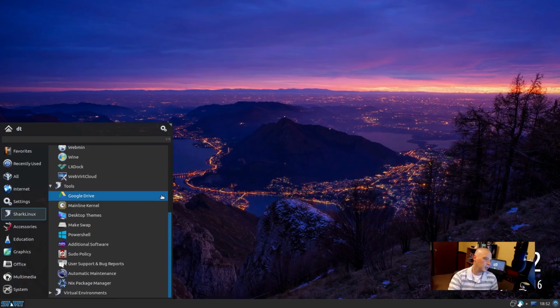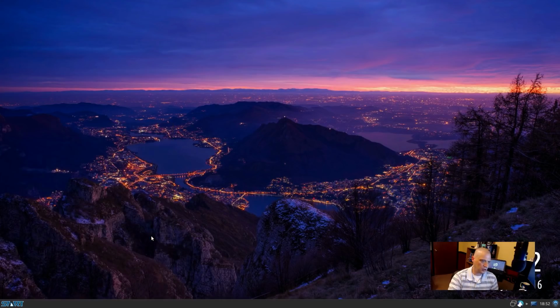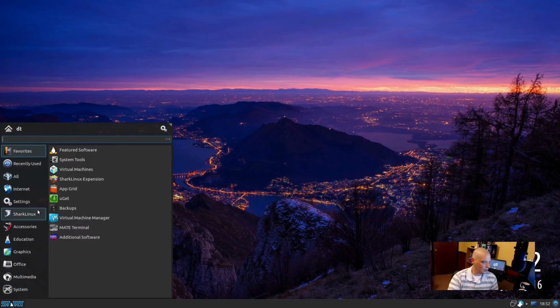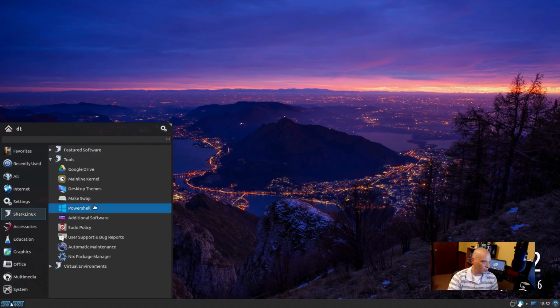We have things like Google Drive, mainline kernel, desktop themes, make swap, PowerShell. That's the PowerShell on Windows. Do we want to install PowerShell? No. Not exactly sure how that would work. Anyway, additional software, sudo policy, yada, yada, yada.